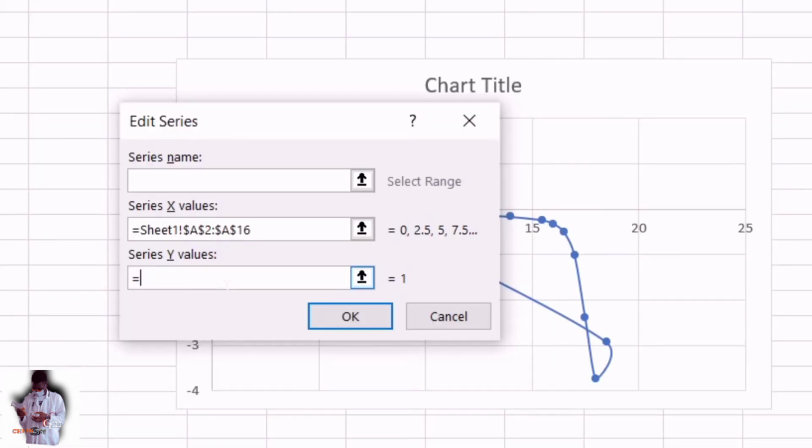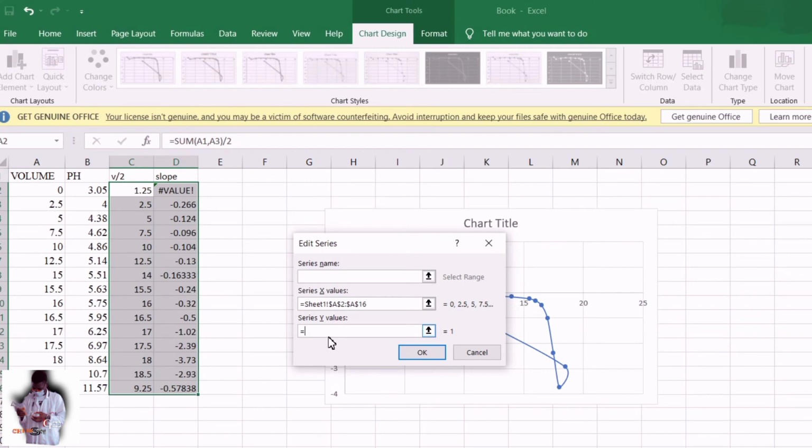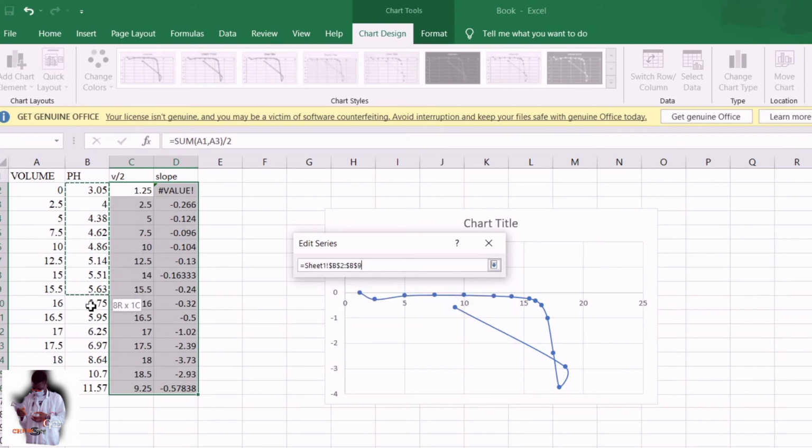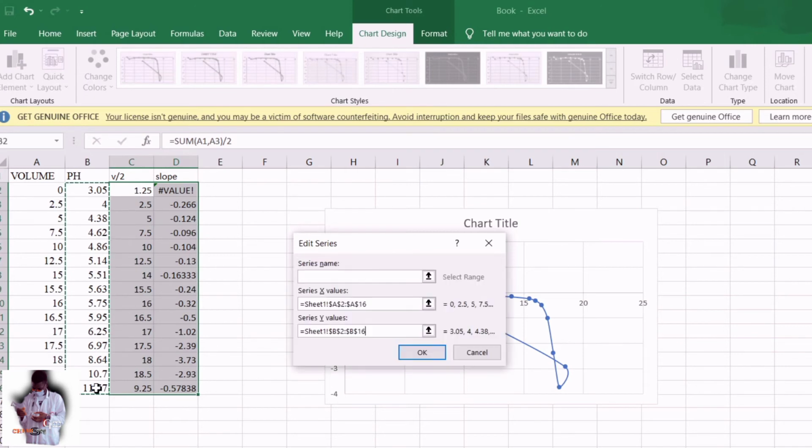Because there's a number there, that's why I cleaned it. There's not supposed to be a number located here. It's supposed to be only equal to. Go to the y value, which is the pH here. Let's click and drag, let it come to the last place, so that if you are done, click on OK.